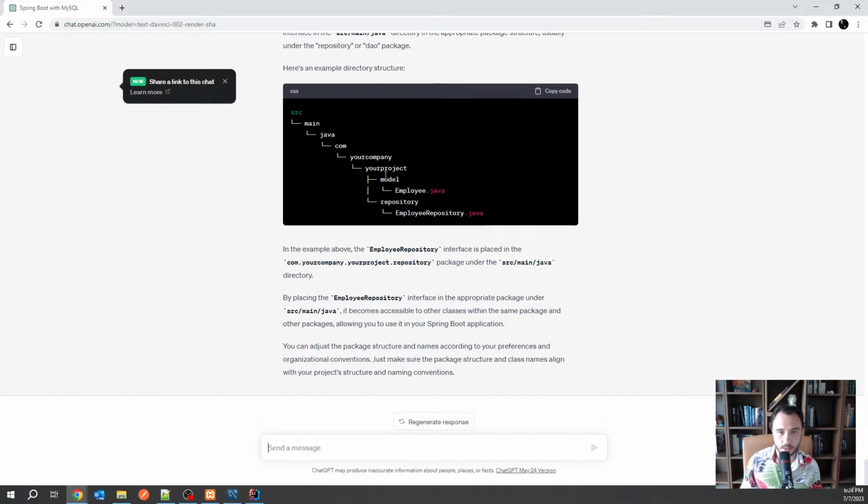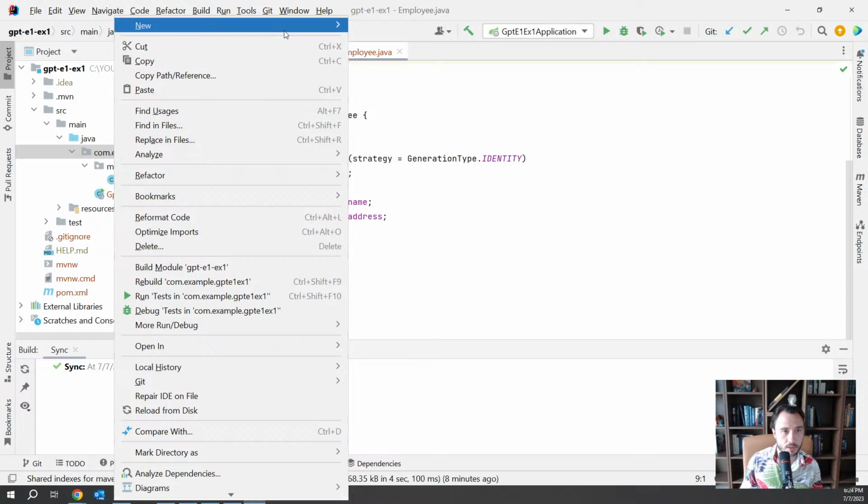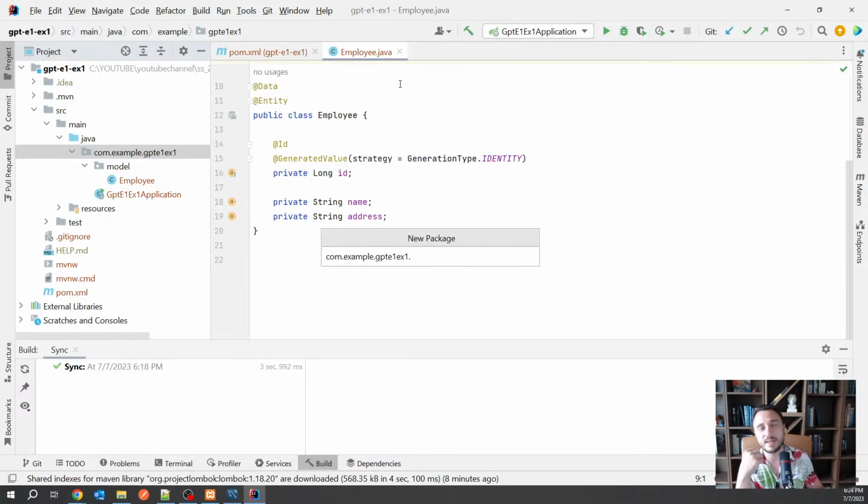So it tells me, hey, create a repository package. Okay, fine enough. So let me do that. But remember that I have to ask the question. What if I didn't know that I have to ask the question? That's not the point. So at this moment, I'm starting to feel that as a very junior developer, I would not be able to create this project.